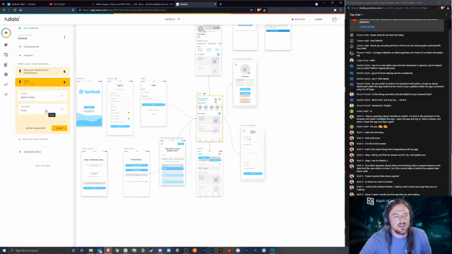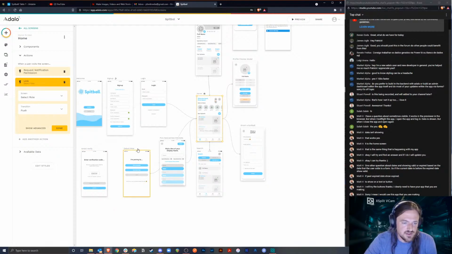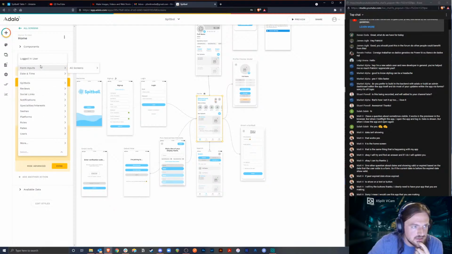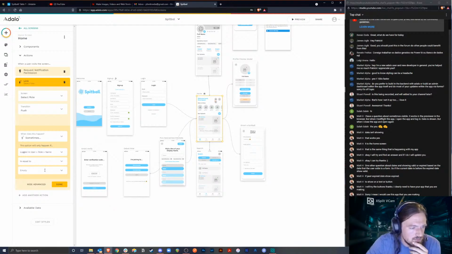Okay. So what I would want to do is take the home screen and put a link action on there to link to the select role screen, and then make this a sometimes action. So I'd make this action conditional. I really only want that to happen if the logged in user's role, and actually you can access it down here under more, if the logged in user's role name is equal to empty, right?